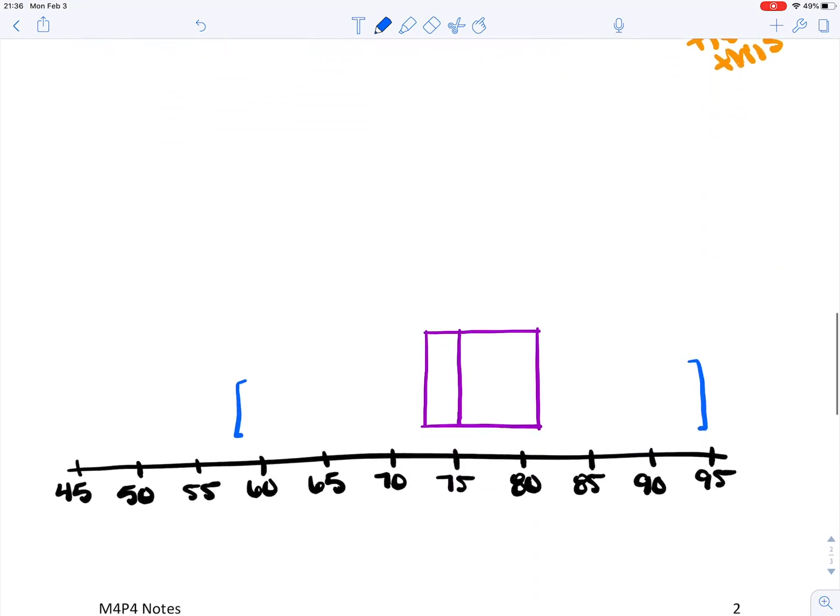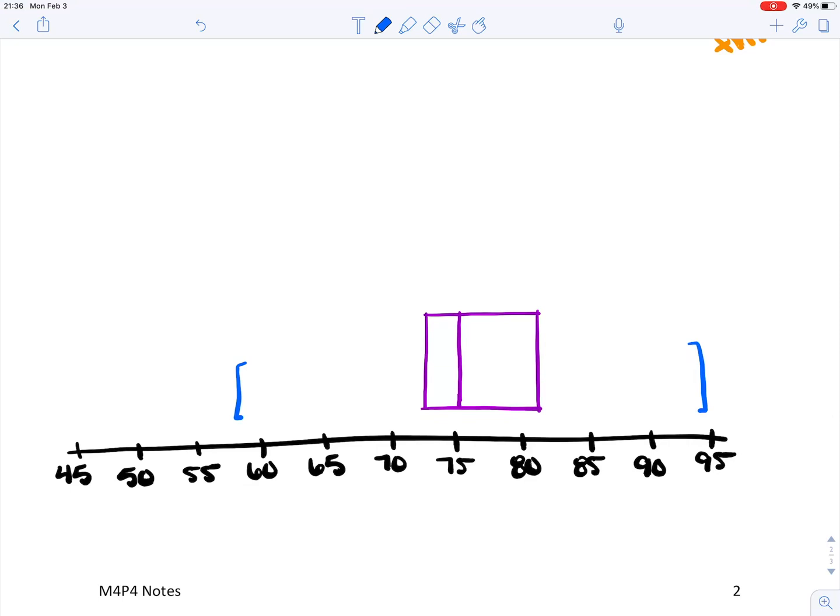So coming back to my box plot, I am going to label my outlier with a star or an asterisk, or you could even do a dot or an X. It really doesn't matter how you label it, just so long as you label it differently than everything else, so that I can look at that and say, hey, they have an outlier at 50.